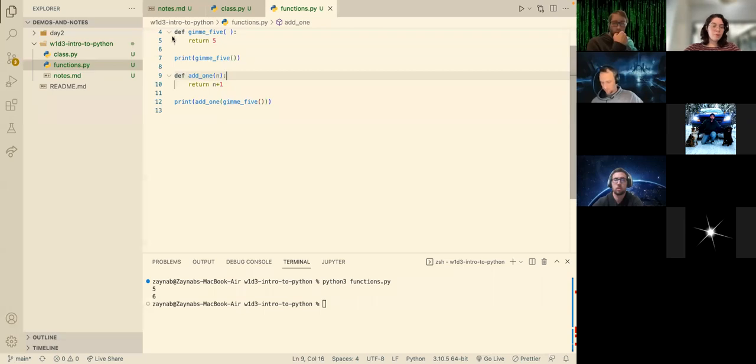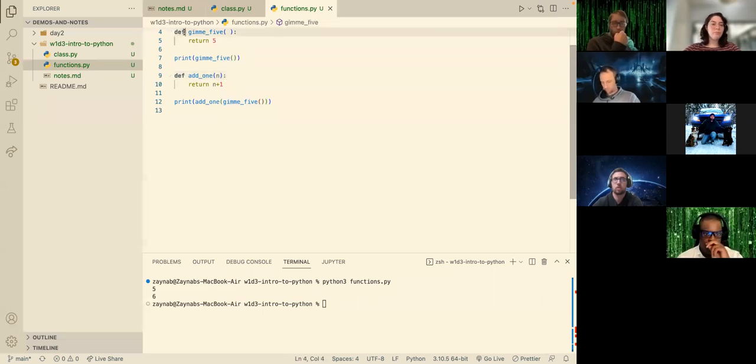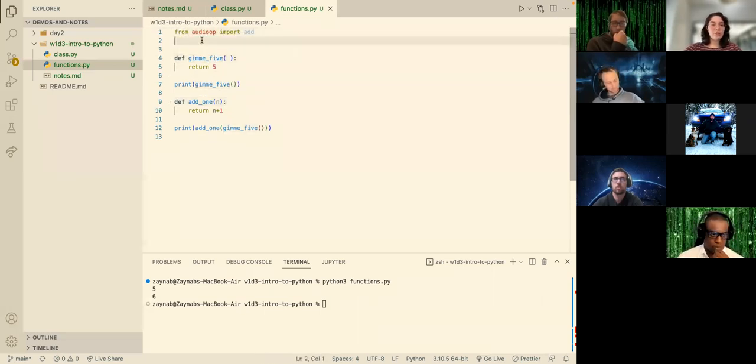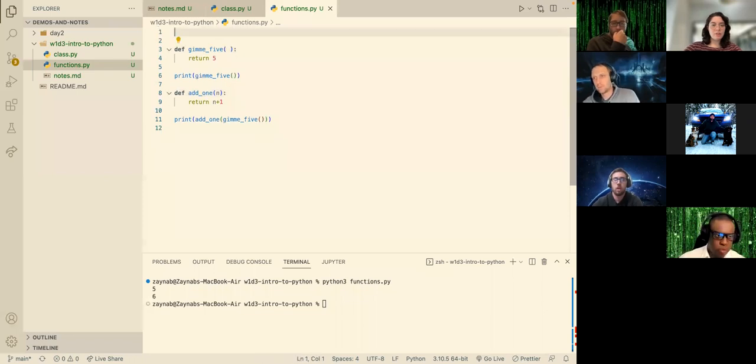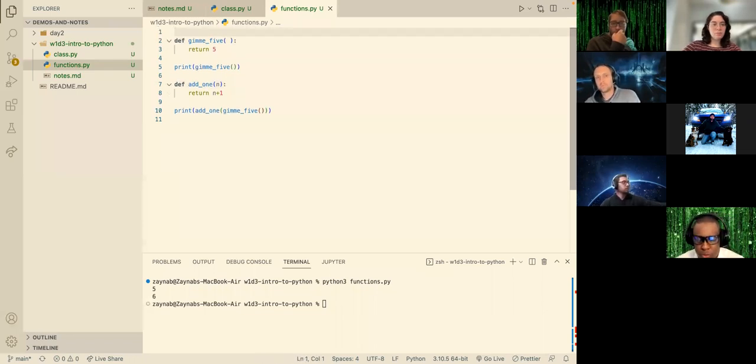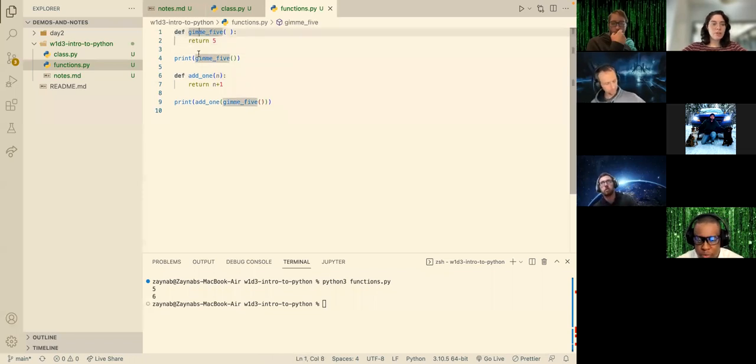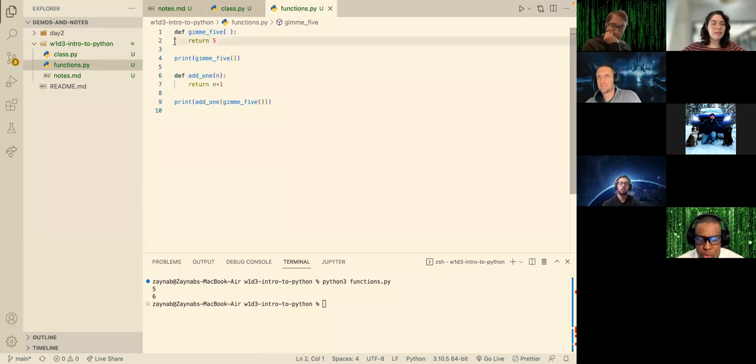Okay, so we were going over functions. So to define a function, yes, you can define them with the def keyword, and then a colon, and then indent everything that goes inside of that function.